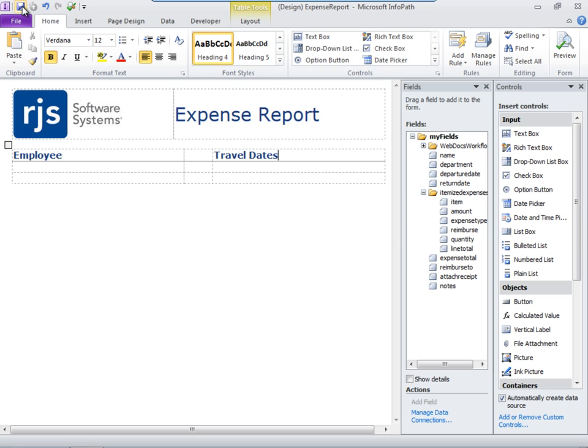Next, you're going to add the first text box that will capture the employee's name. But before you do that, clear this Automatically Create Data Source checkbox. By clearing this checkbox, you will be forced to bind a field to any control you add to the form, which is what you want. If you don't clear this checkbox and drag a control to the form, a new field would be added.